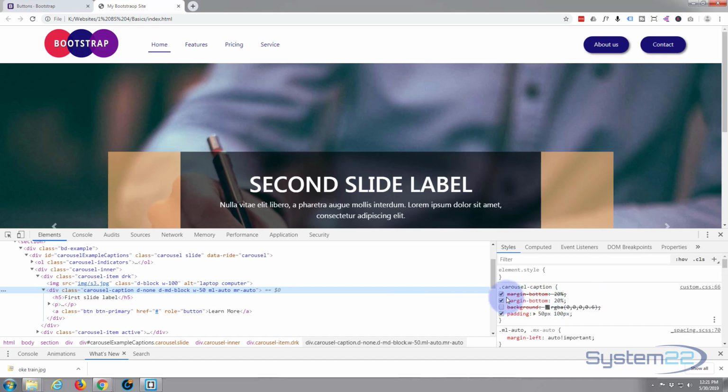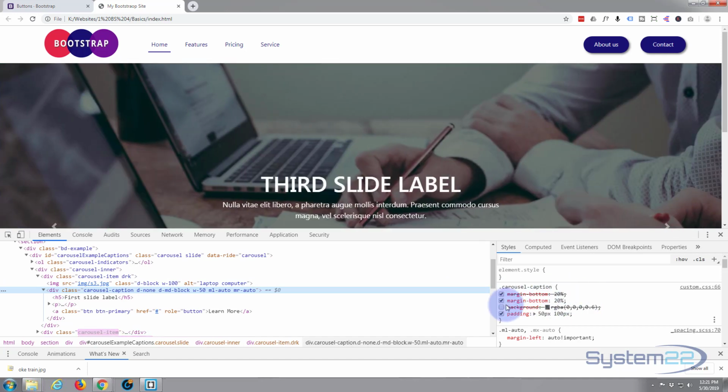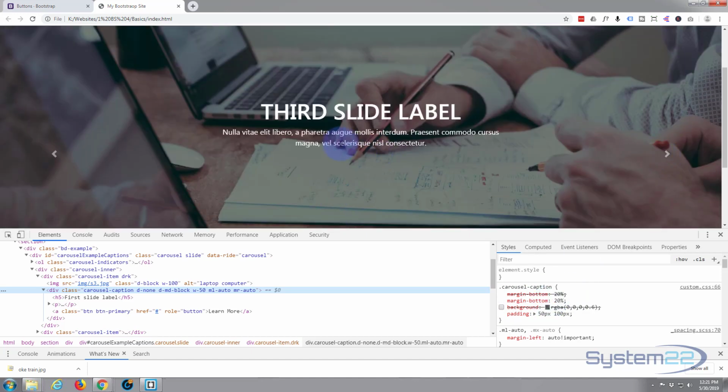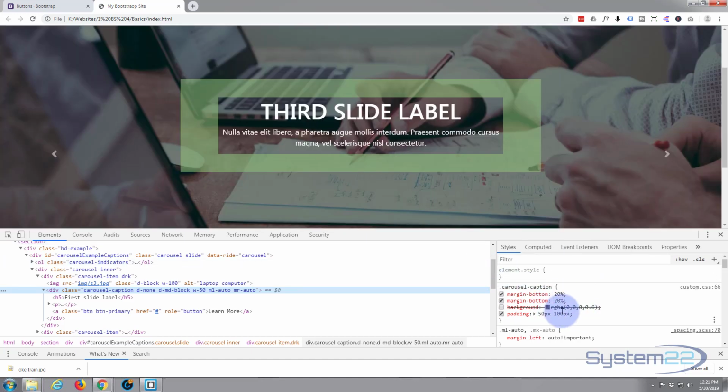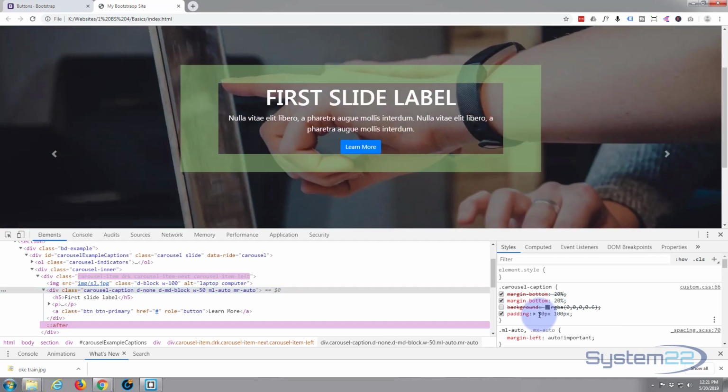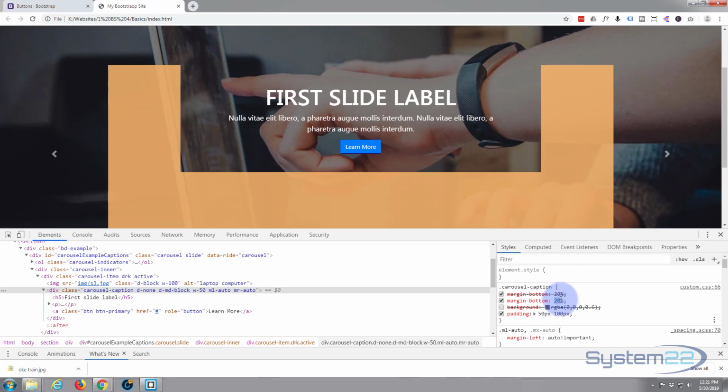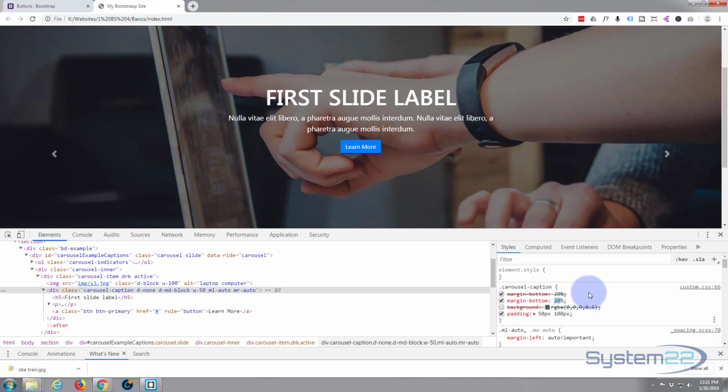Yeah, margin. Looks like we got two entries there. We gave it a margin on the bottom of 20% to put it where it is. I think that's a little bit too much. Let's take that down, perhaps to 15, and see what that looks like.